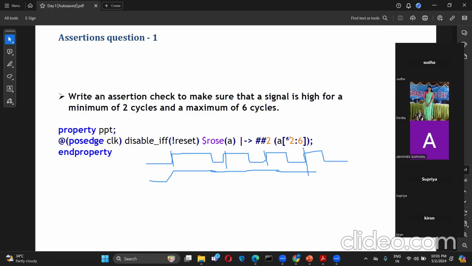And then what did I mention? A has to be high for 2 to 6 clock cycles, right? So suppose my A is high for 2 clock cycles, 1 and 2, and here at this positive edge it went down. It means this assertion, one sequence, is done, meaning this entire sequence got executed once. At this positive edge of the clock it is going low, that is okay, because A has to be high only from 2 to 6.